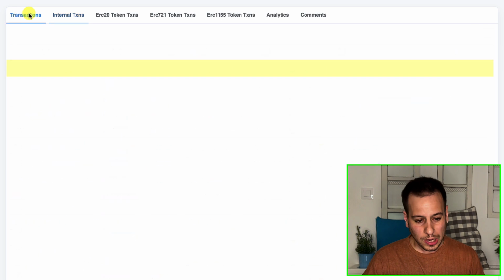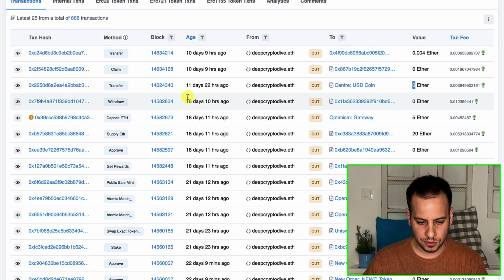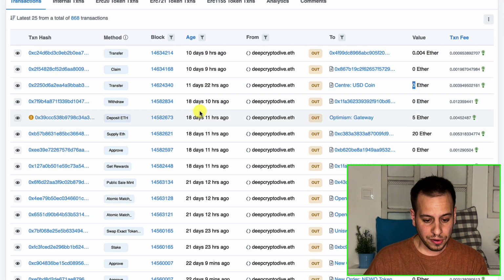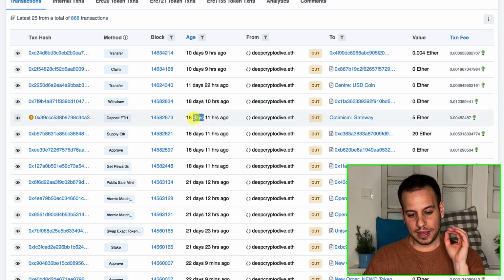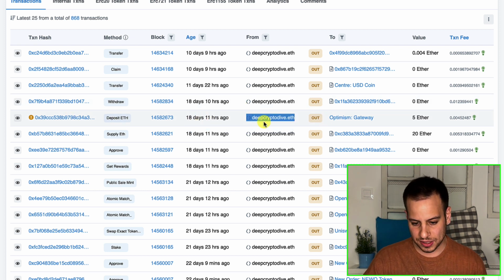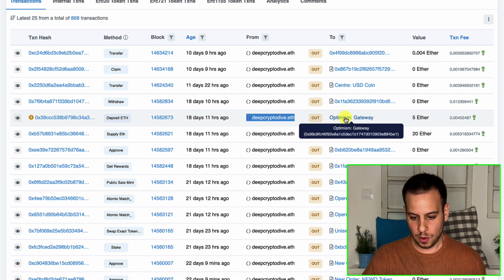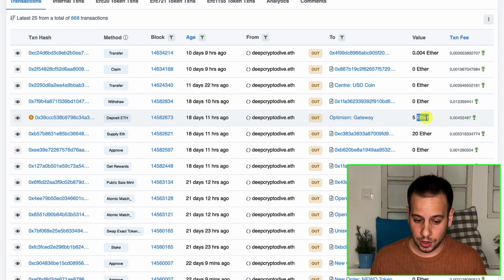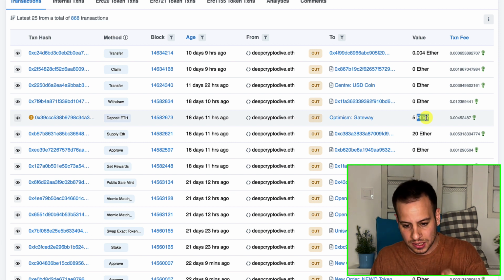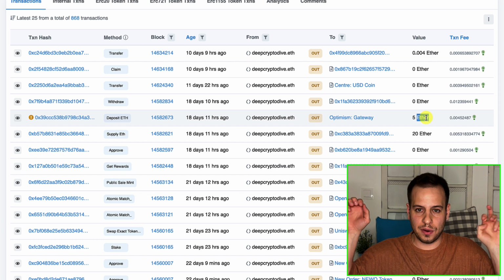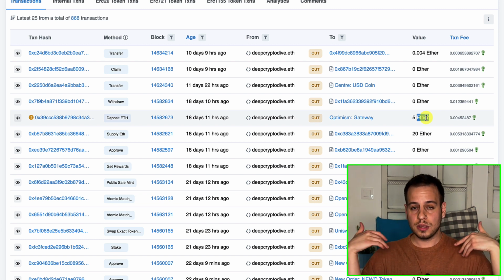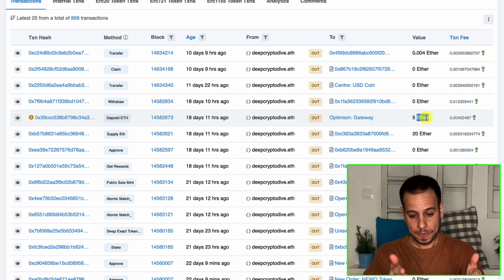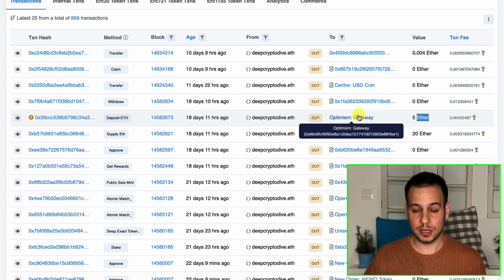So yeah, now going back to the transaction view, let's try to analyze the transaction. For example, over here we can see that 18 days ago, this wallet sent a transaction to Optimism Gateway with a value of 5 Ether, which is interesting. We know that Optimism is a layer 2 optimistic rollup solution, and we know that they announced an airdrop. So I assume that this wallet actually wants to get some kind of airdrop. That's why he bridged Ether from his wallet to this smart contract, the Optimism Gateway.